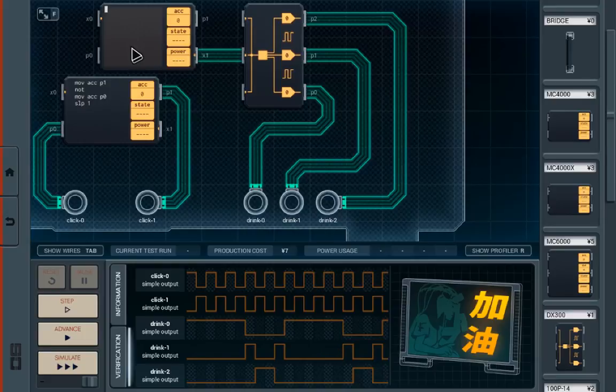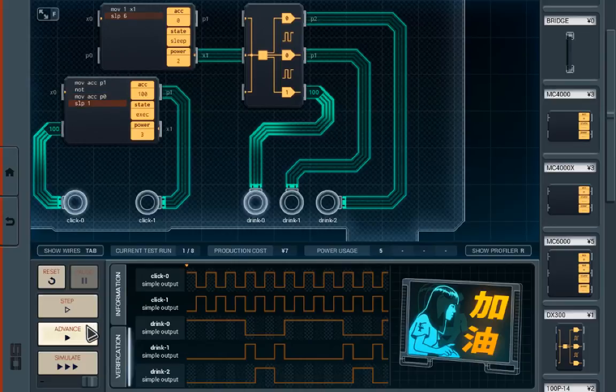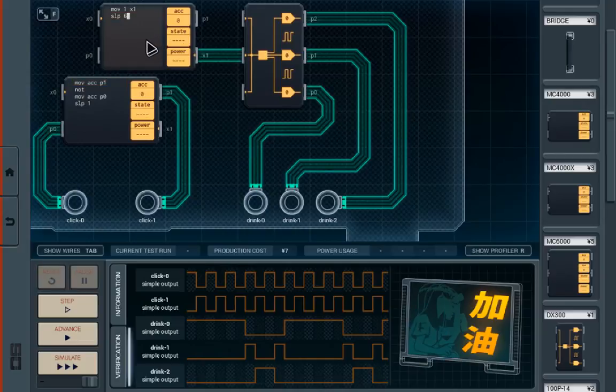So we're just going to, let's see, drink 0 is the one here, which is the lowest order bit. So let's move a 1 to X1 and sleep for 6. And let's just test that before we get into things. Great, so we turned on drink 0 just like we wanted. And then we'll move 10 into X1.